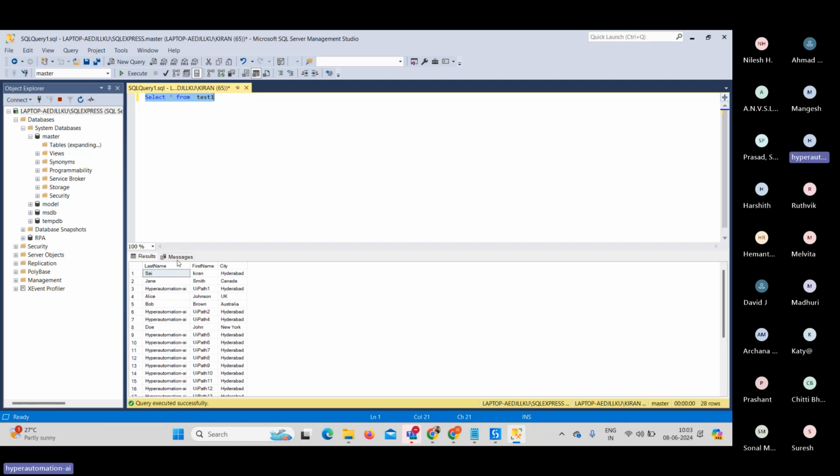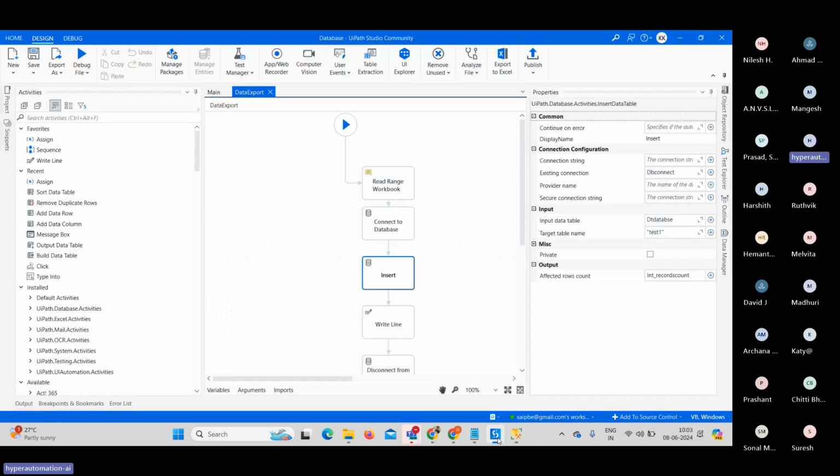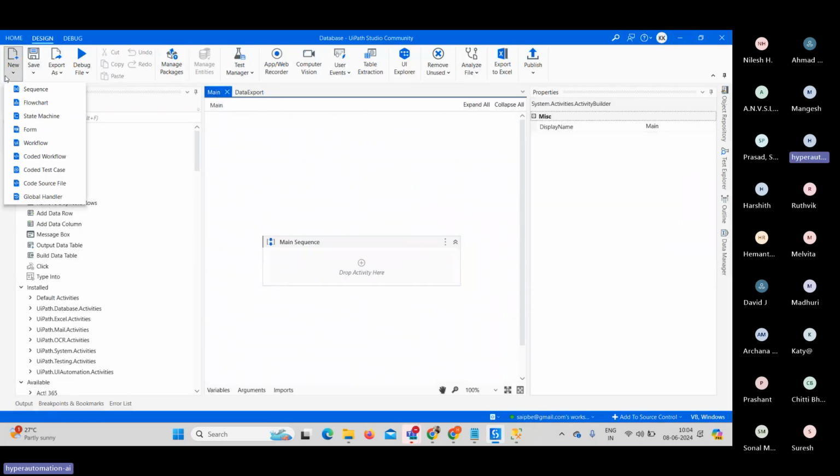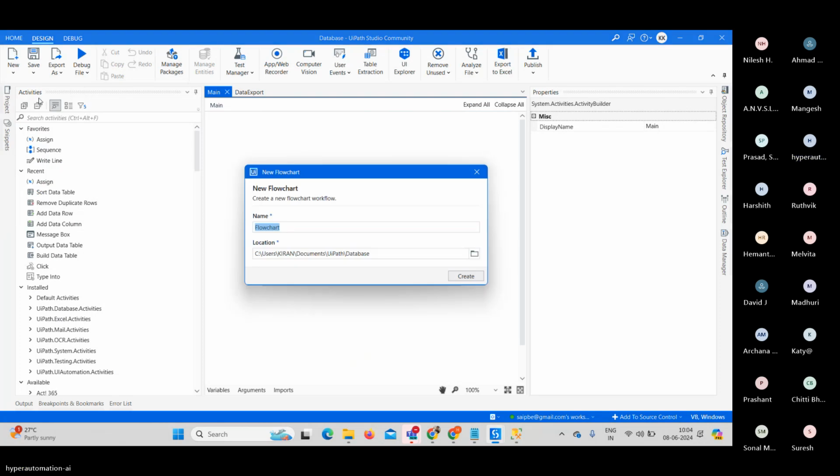Here we have first name, last name, and the city, and we have around 28 rows of data. I want to extract that data, so let's see how we can extract these things. Let me open a new flowchart for us. Let's say I'm trying to get the data from the database and write it back to Excel, right? So for that, I'll name it DB to Excel, right?